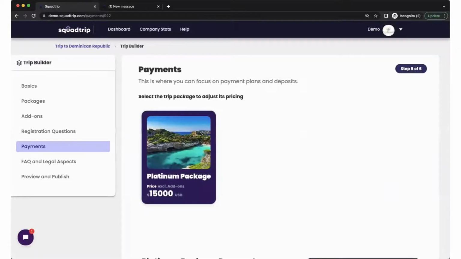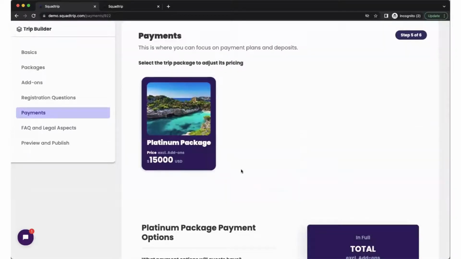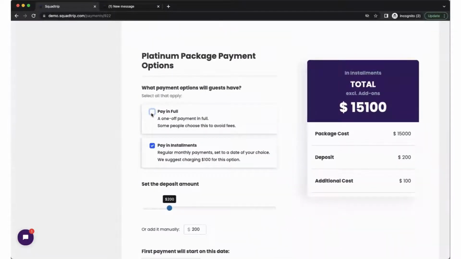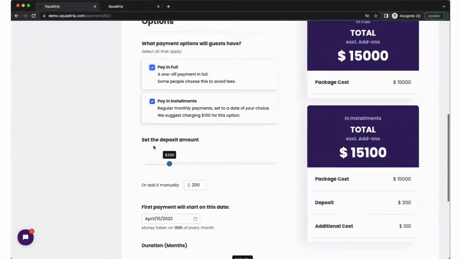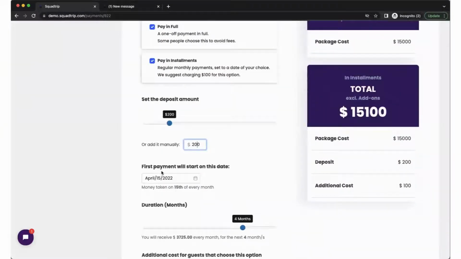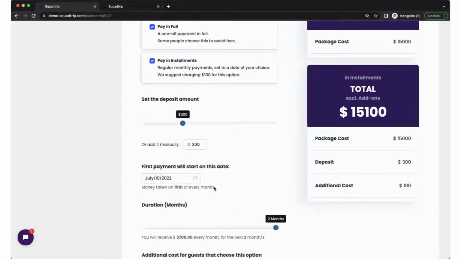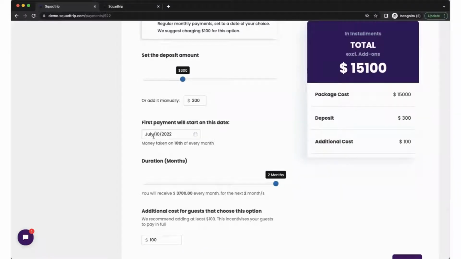Next is payments. So right now, again, there's only one package here. But once you select the package, you can elect to allow users to pay in full, installments, or both. In this case, let's say I choose to make the deposit $300. The first payment is going to be, say, June 10th, July 10th. And then since it knows the last payment date you want to accept payments on, it knows the current system date, it calculates the number of months that are available between now and then, and so that you don't have to do it at all.